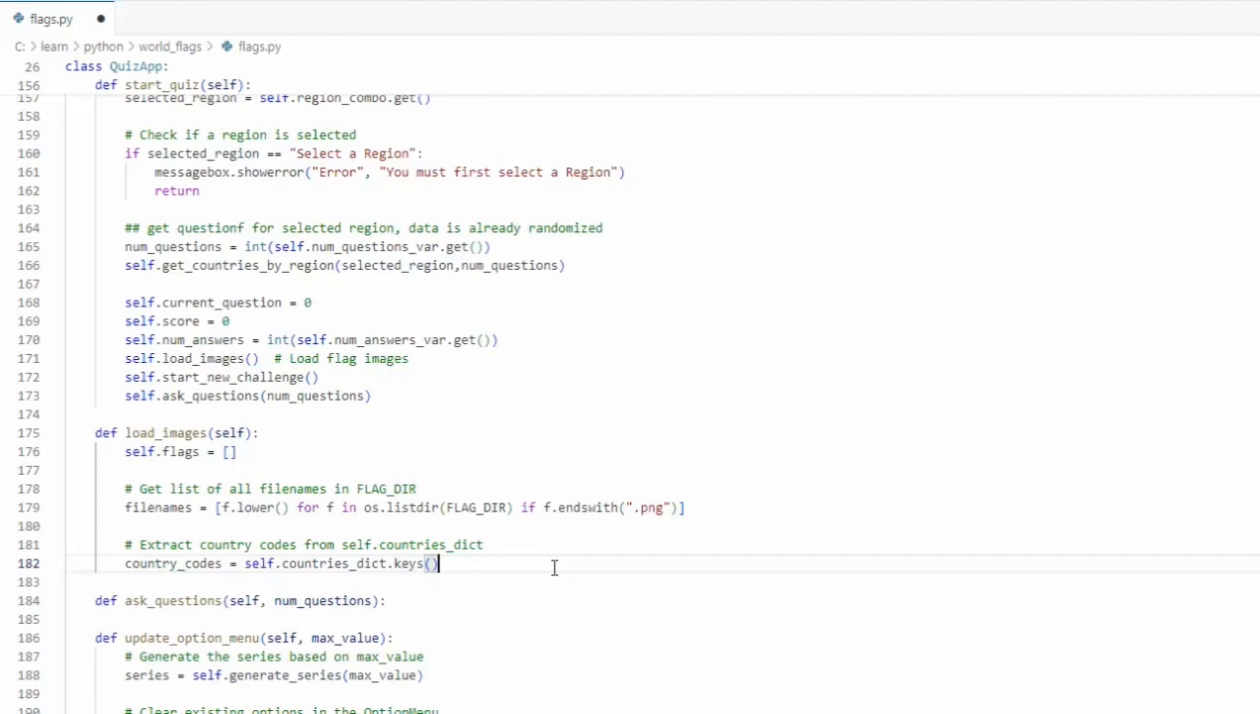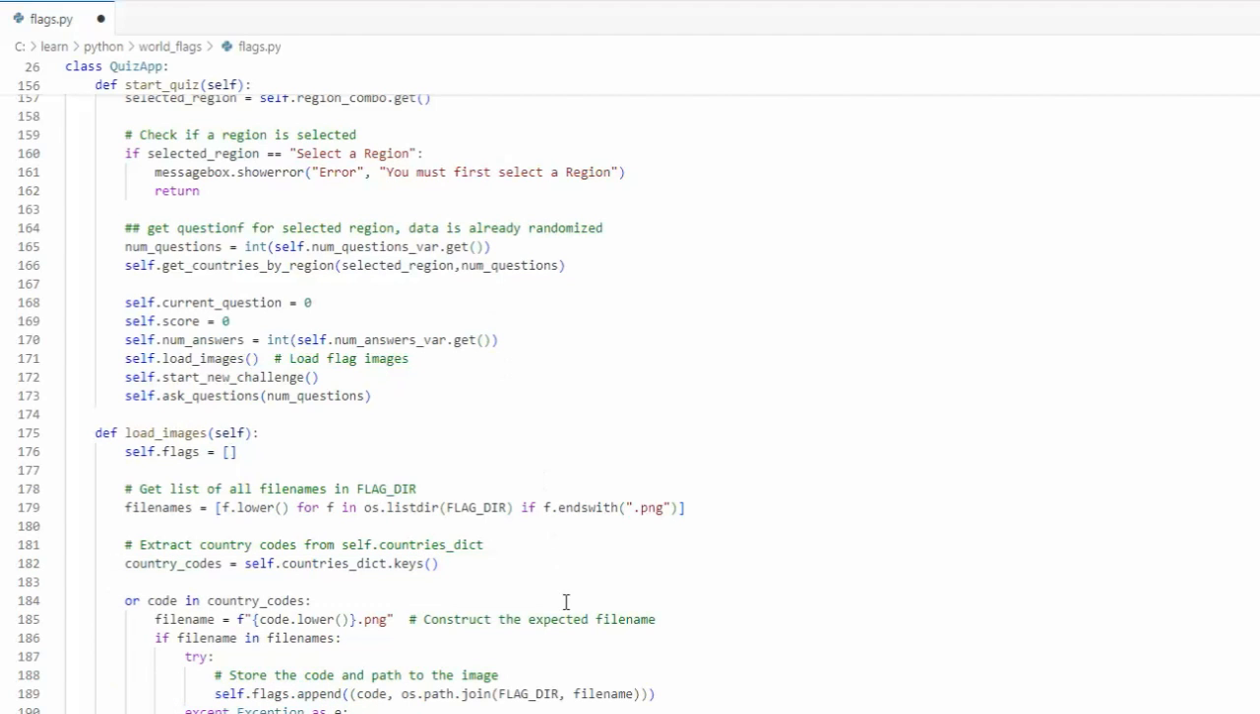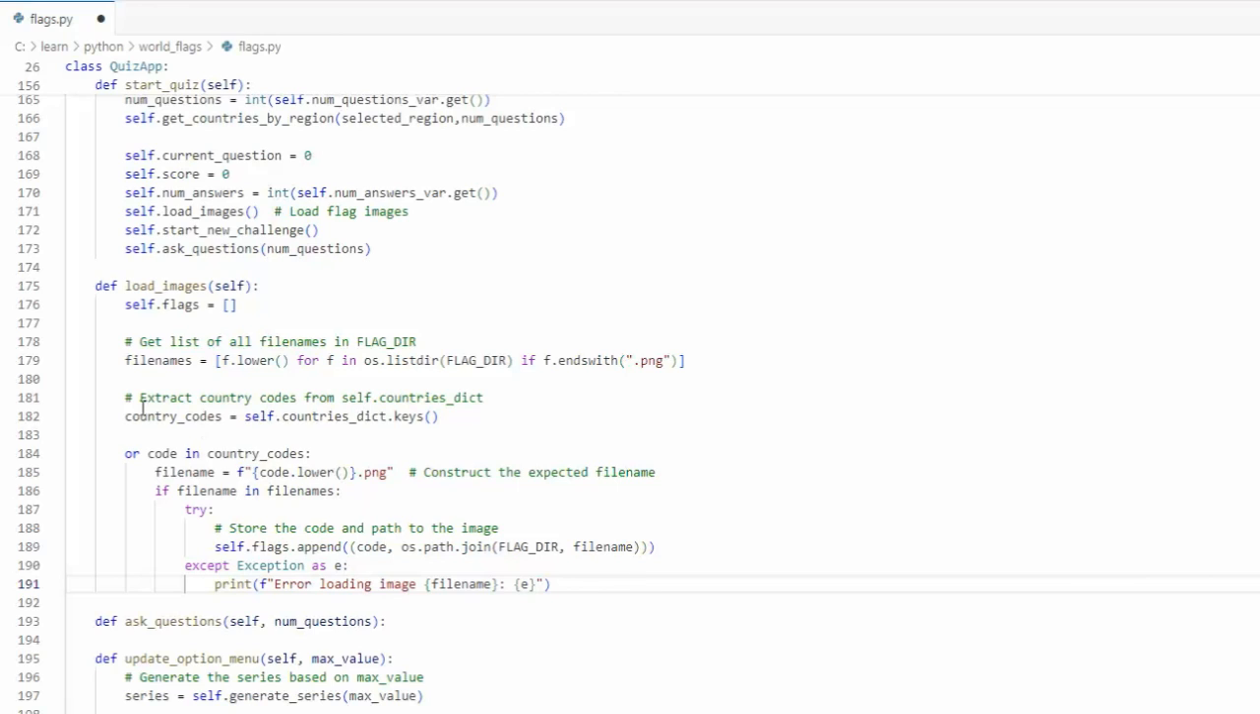Now once we get the key values, I'm now going to loop over those codes, and I'm going to build that file name, lowercase, like ag.lower.png. Now, is that file in all them files? And if it is, I'm going to append that into flags. And I'm going to stay inside of this loop while we have our codes. Remember, it could be 10, whatever that drop down number of questions. We're going to load that.